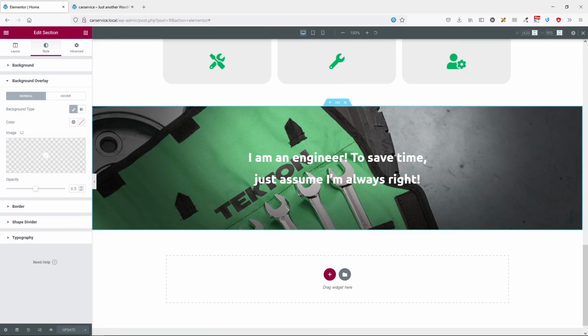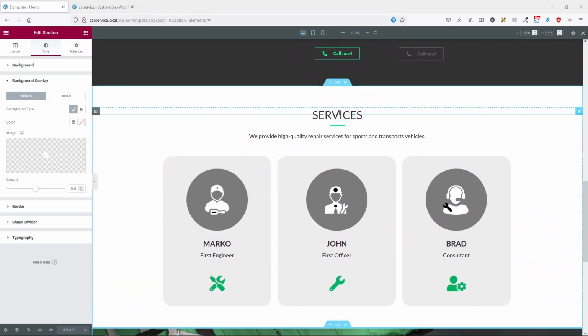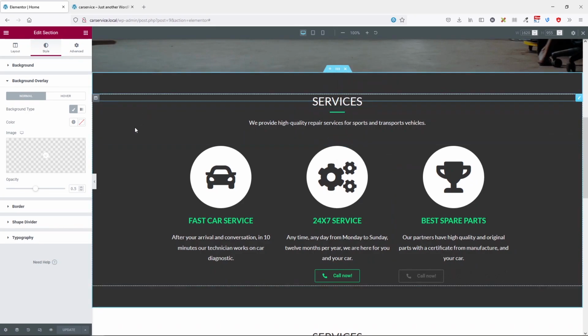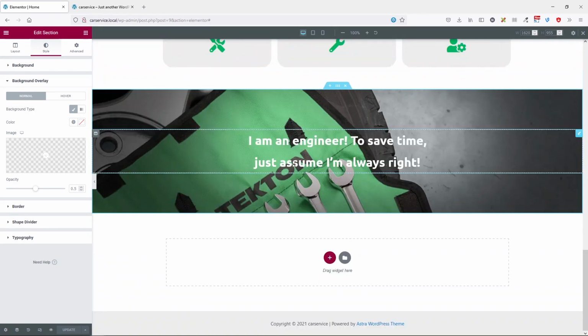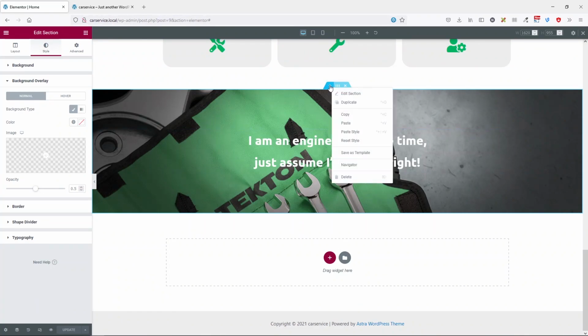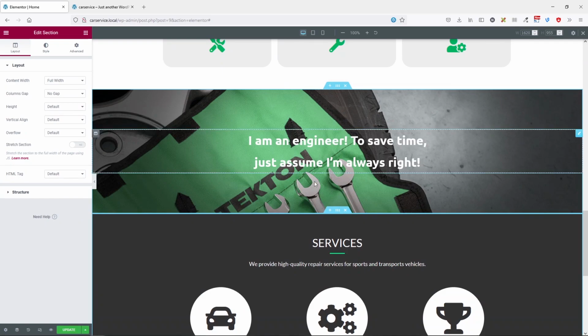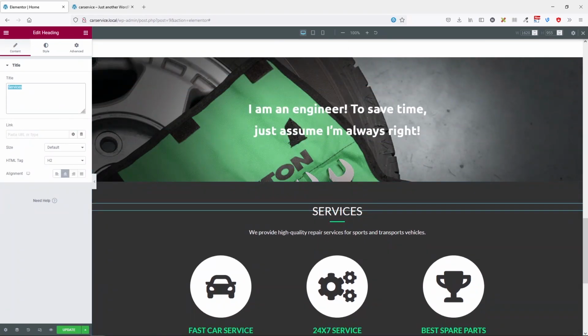Let's do the next section. And that will be the address section. Again, we are going to copy the services section because we need the same color, title, subtitle, blah blah blah. Click here and choose paste. Let's change it.